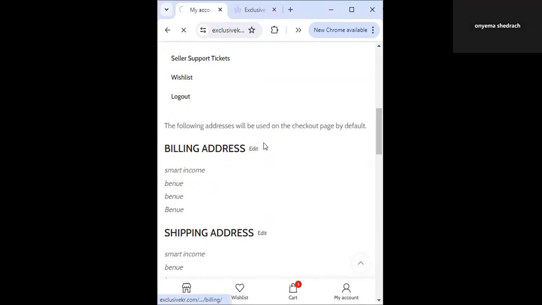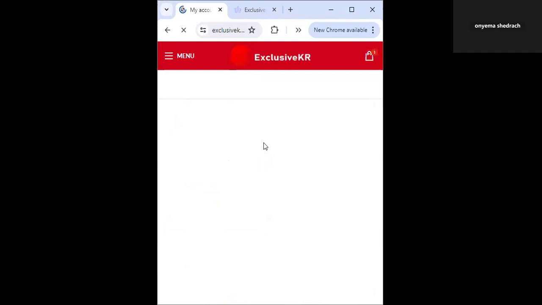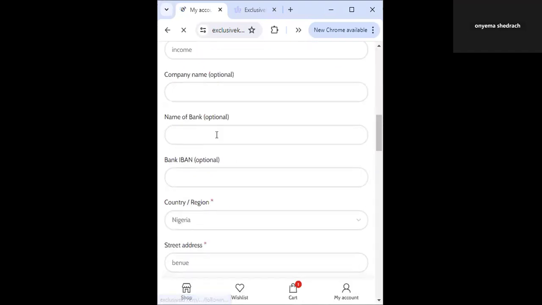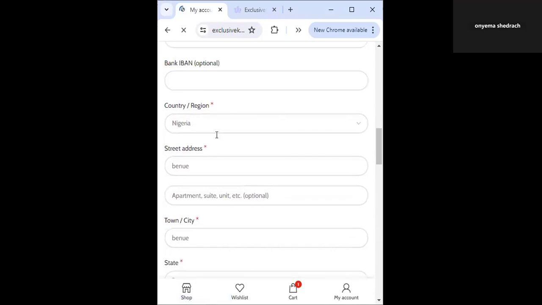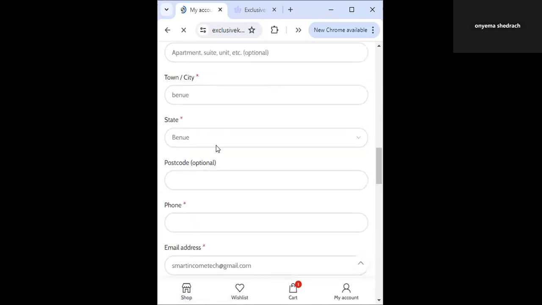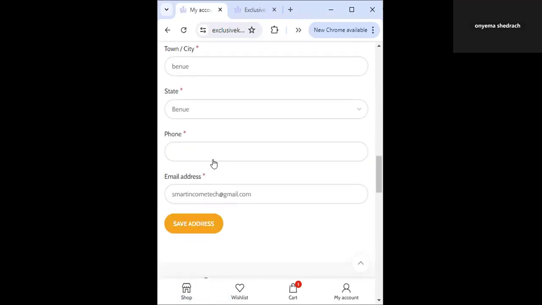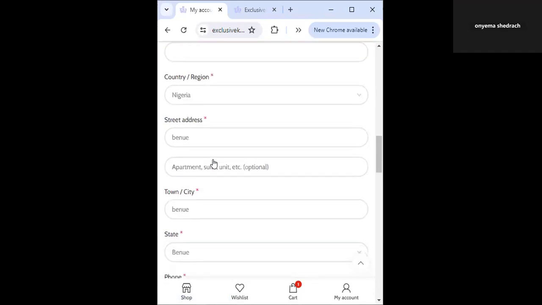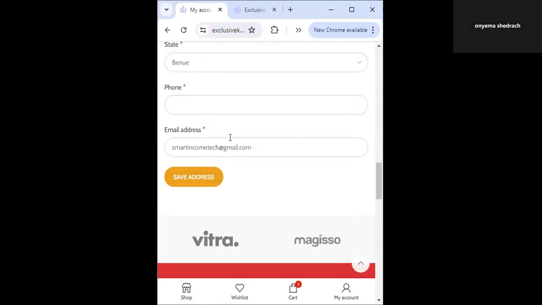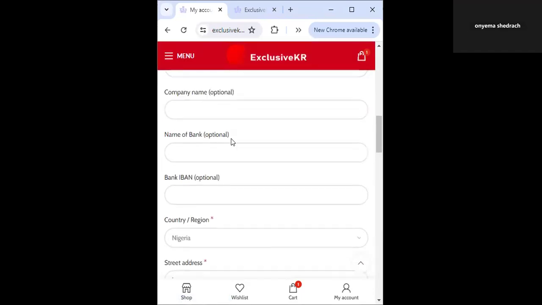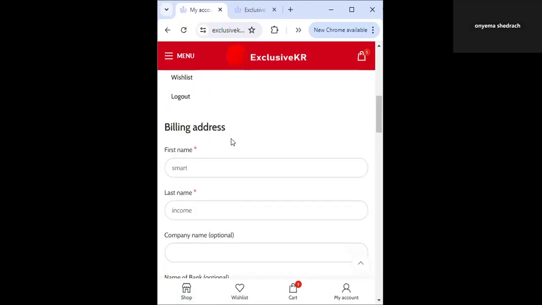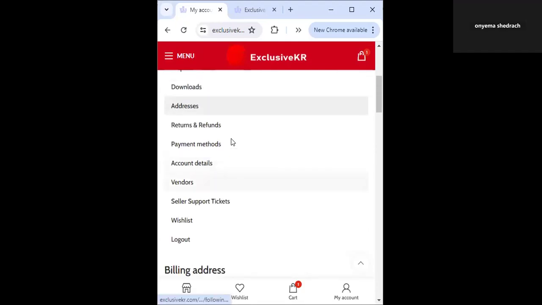Once you click on edit, it will take you to the interface where you can edit your address. Once you edit it, you can see that you can configure the whole thing. You can put your phone number, you can put a lot of information here. And then once you are done with that, you click on save address. Okay, so that's just it. What else are we missing on this update so far?